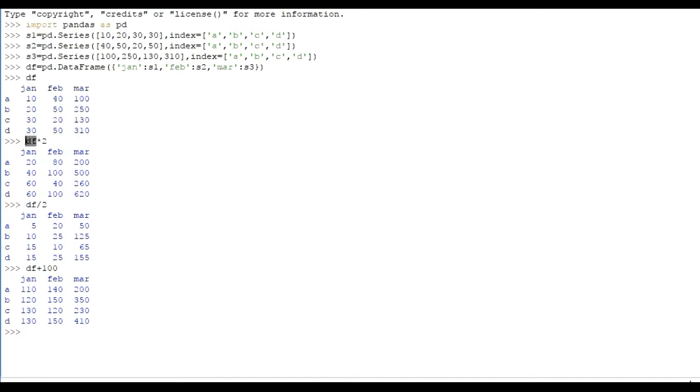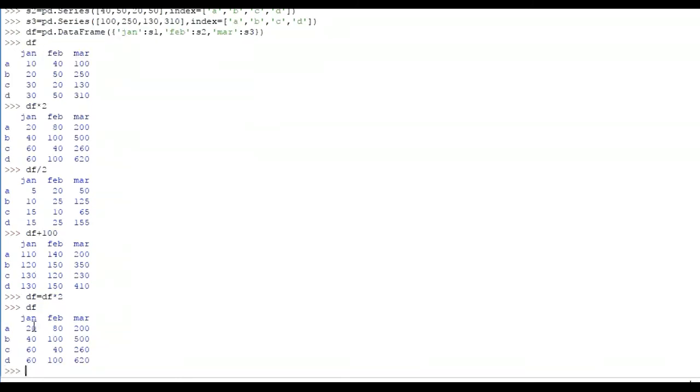This will not change the df. It will assign the result to a new, temporary variable, and it will print that. But if you want to keep it in another variable, you can do it like this. Same as I will make df equal to df multiplied by 2. This will assign the value, and let's see, this is the change in df.